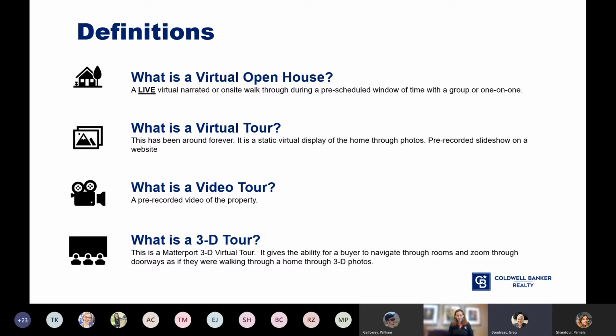Anyway, for the definitions that hopefully you guys are seeing right now: what is a virtual open house? And this is distinct from an in-person open house. It is a live, virtual, narrated, either on-site walkthrough during a pre-scheduled window of time, or group or one-on-one. That is a live virtual open house by definition.